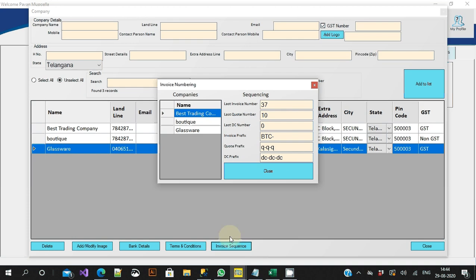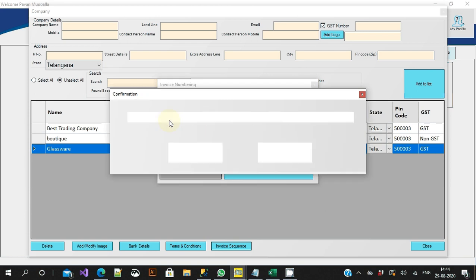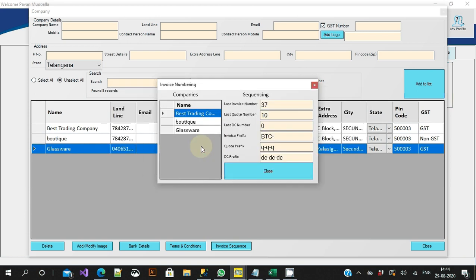The invoice sequence for the Best Trading Company is right now 37. So the next invoice will be 38. You can prefix and suffix all of them for the invoice numbers. Likewise, I don't have anything to change here. Boutique, the last invoice made was 47. So the subsequent invoice will be 48.